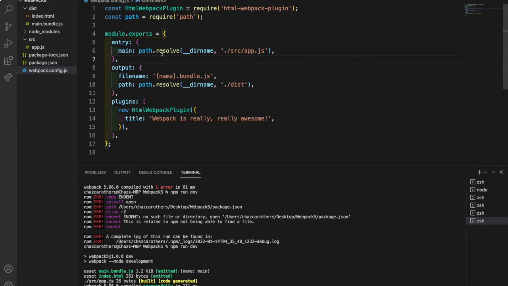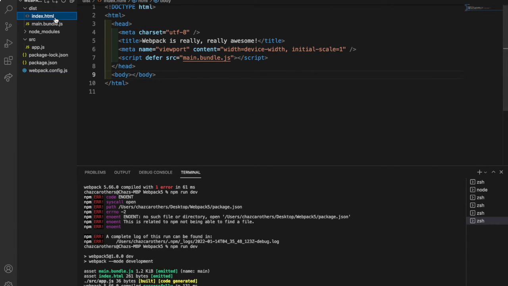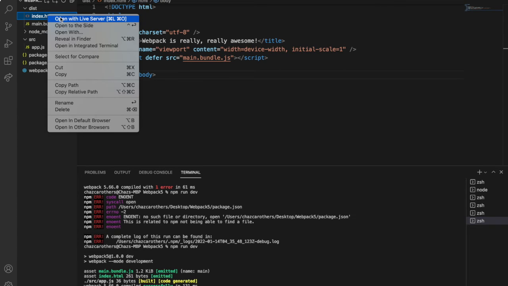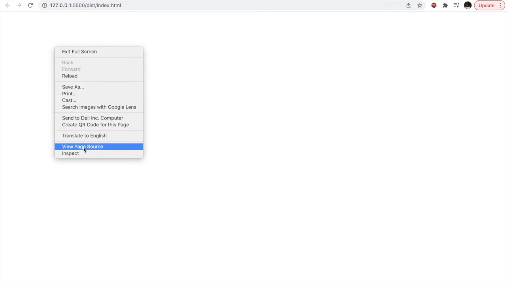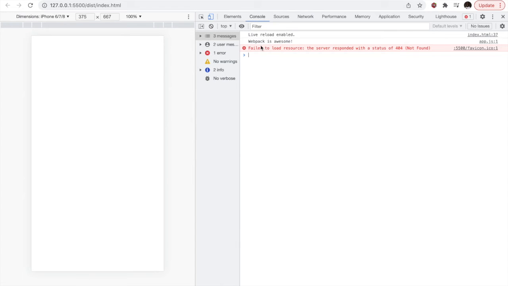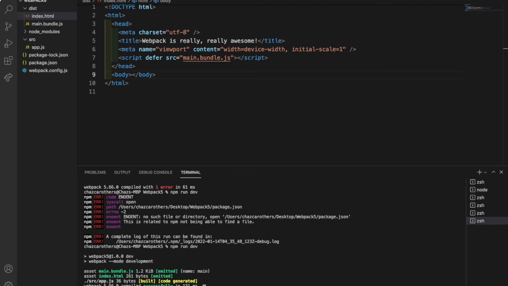So one thing I want to do is take my index.html and open with the live server, and you'll see it says Webpack is really awesome, because as we all know, Webpack is really awesome. And if I go to inspect and I inspect the console, we have Webpack is awesome there. We can have Webpack auto update and save it on a web server for us.